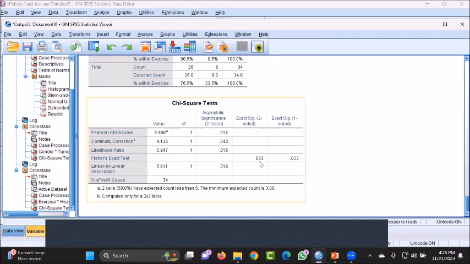Yes, because SPSS is a bit intelligent. It is automatically detecting that value and giving the Fisher exact test in case we have an expected count less than 5.